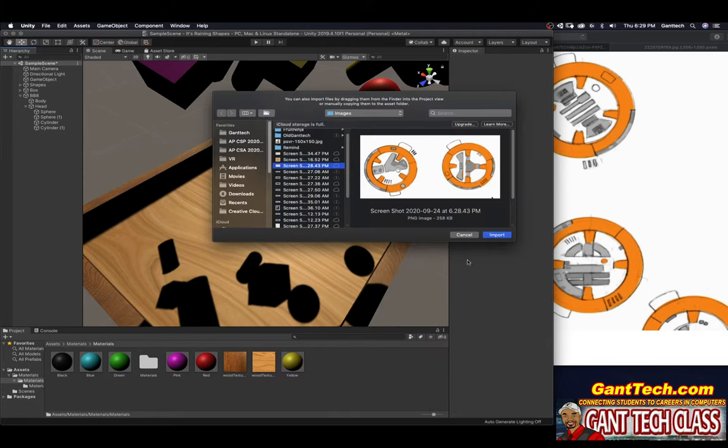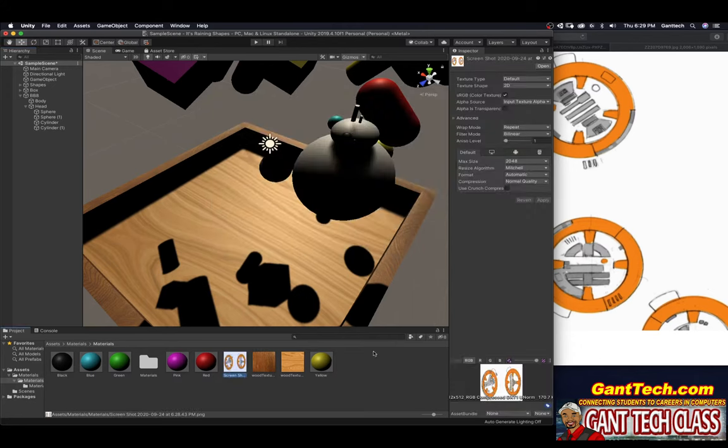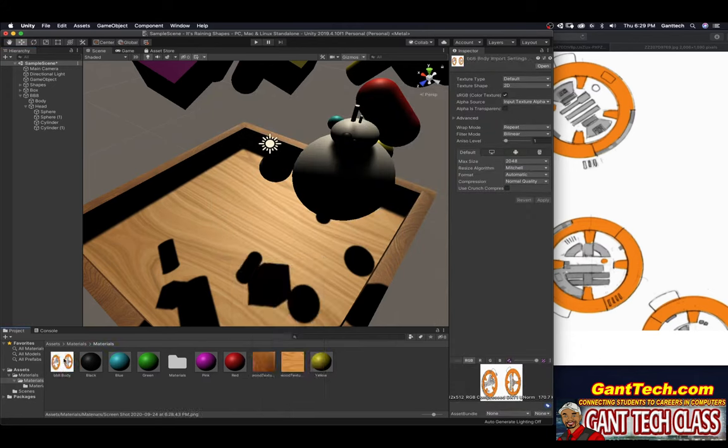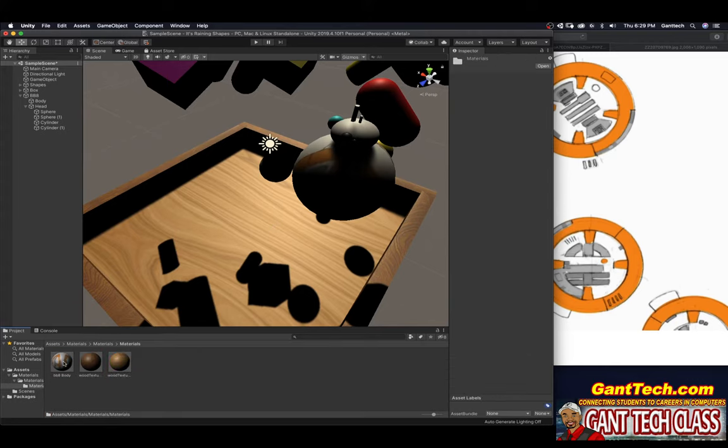There is what I just imported. I'm going to import it. Let's just rename it BB8 body. And again, it's just a picture right now. But when I drag this to the 3D object, you can see it in here. It made a BB8 body material.